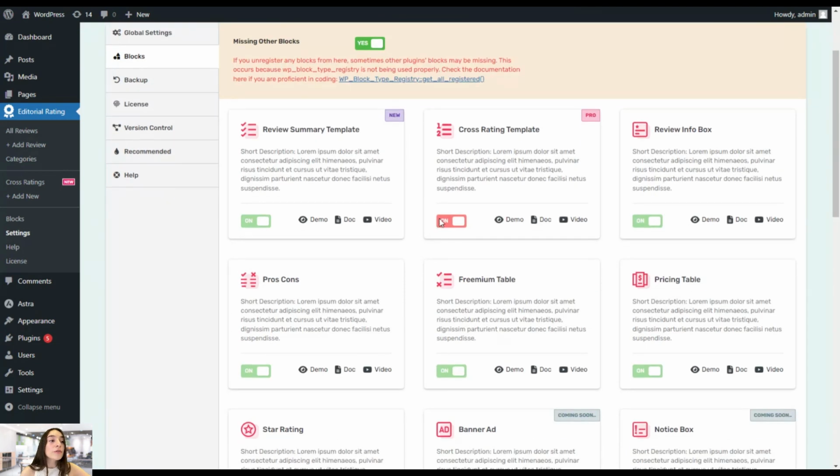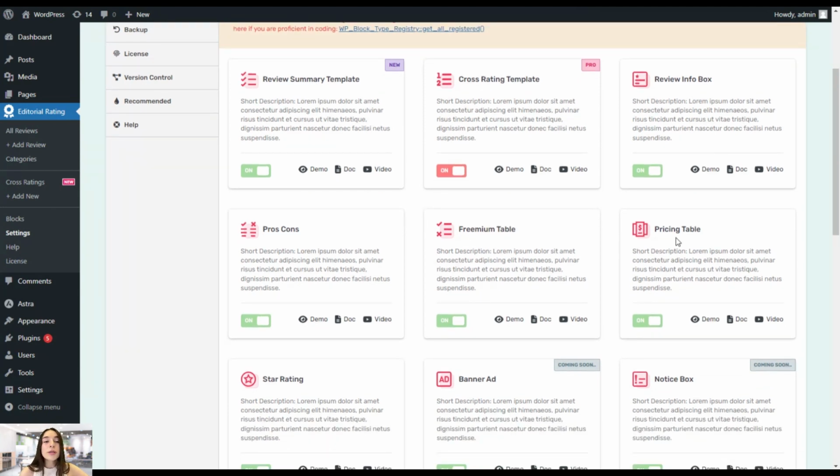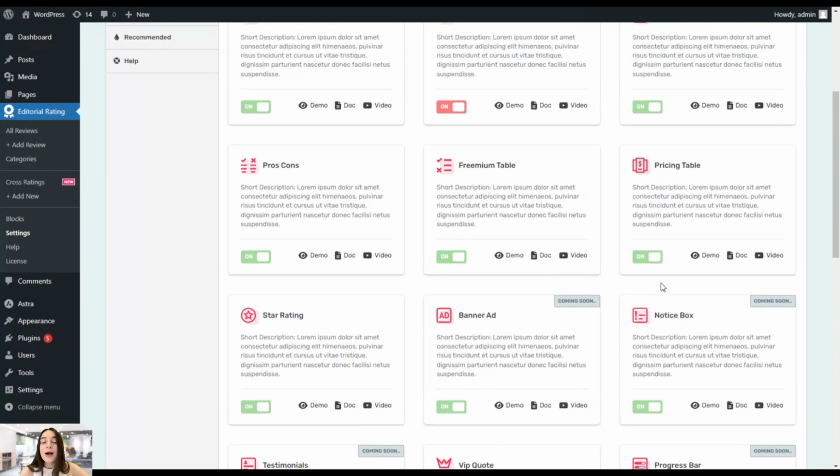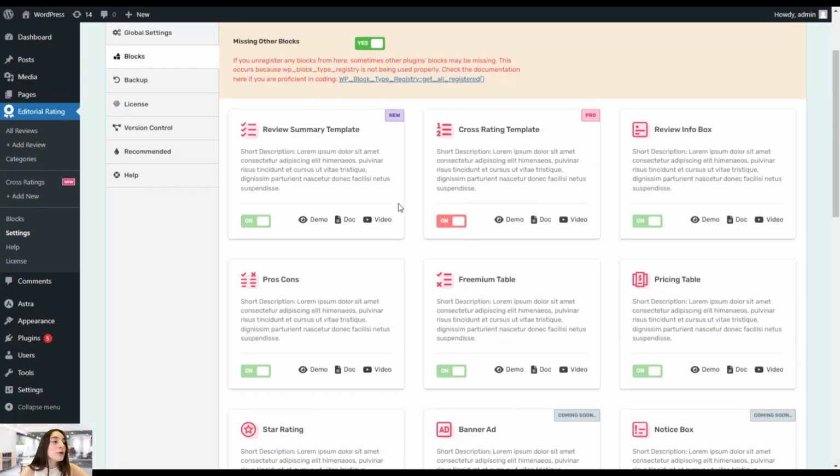And here are over 15 blocks that offer different templates for adding your reviews, such as review summary template, cross rating template, review info box, pros and cons, premium table, pricing table, star rating, banner ad, notice box, and you are free to enable and disable them with a single click. Simply turn on and off the ones that you want to use or not.